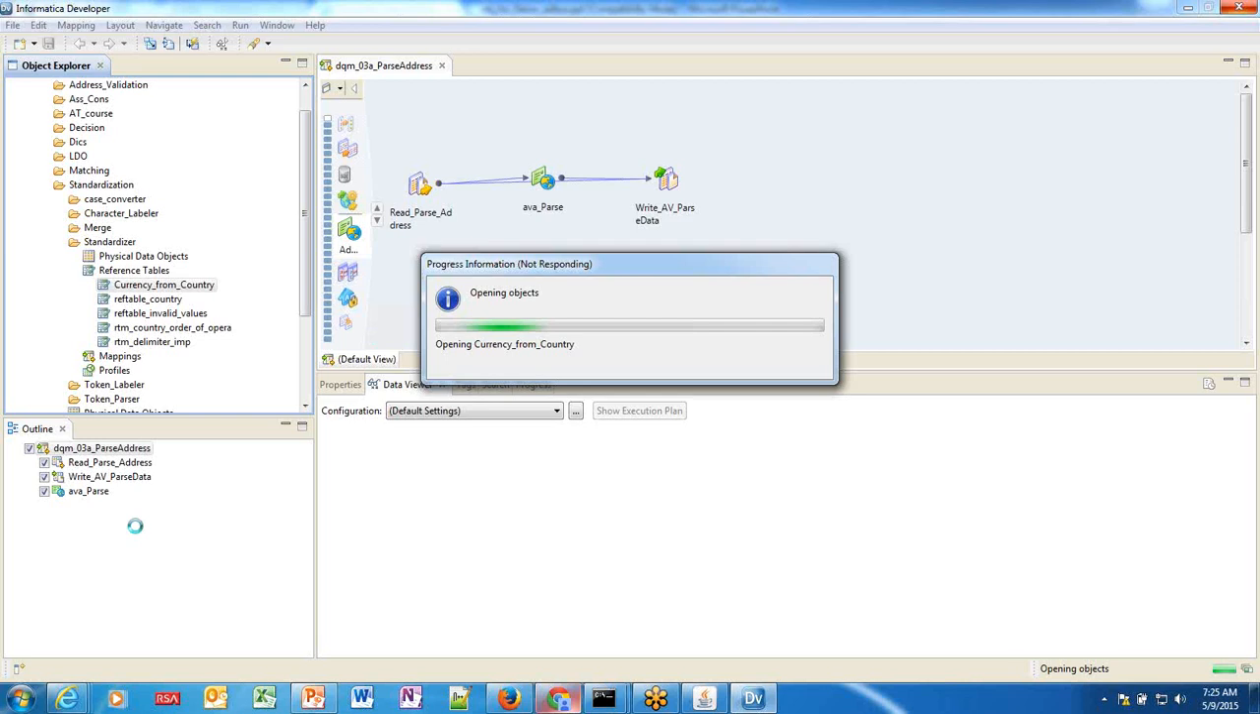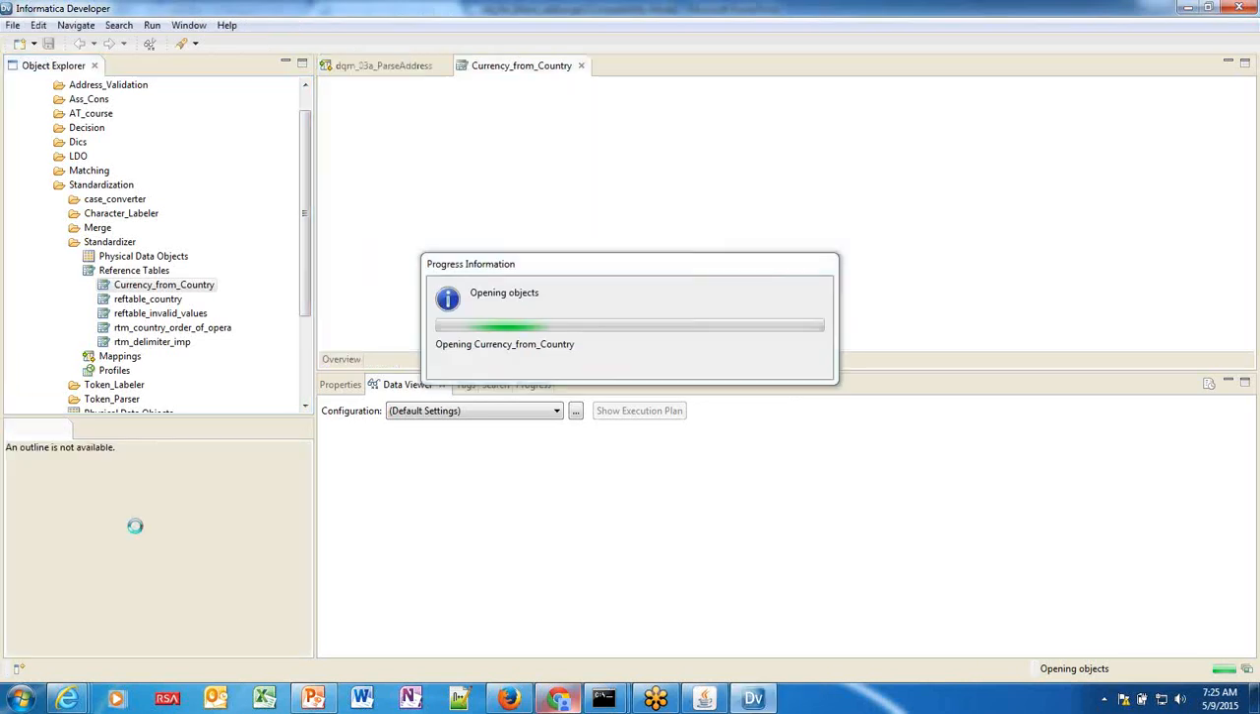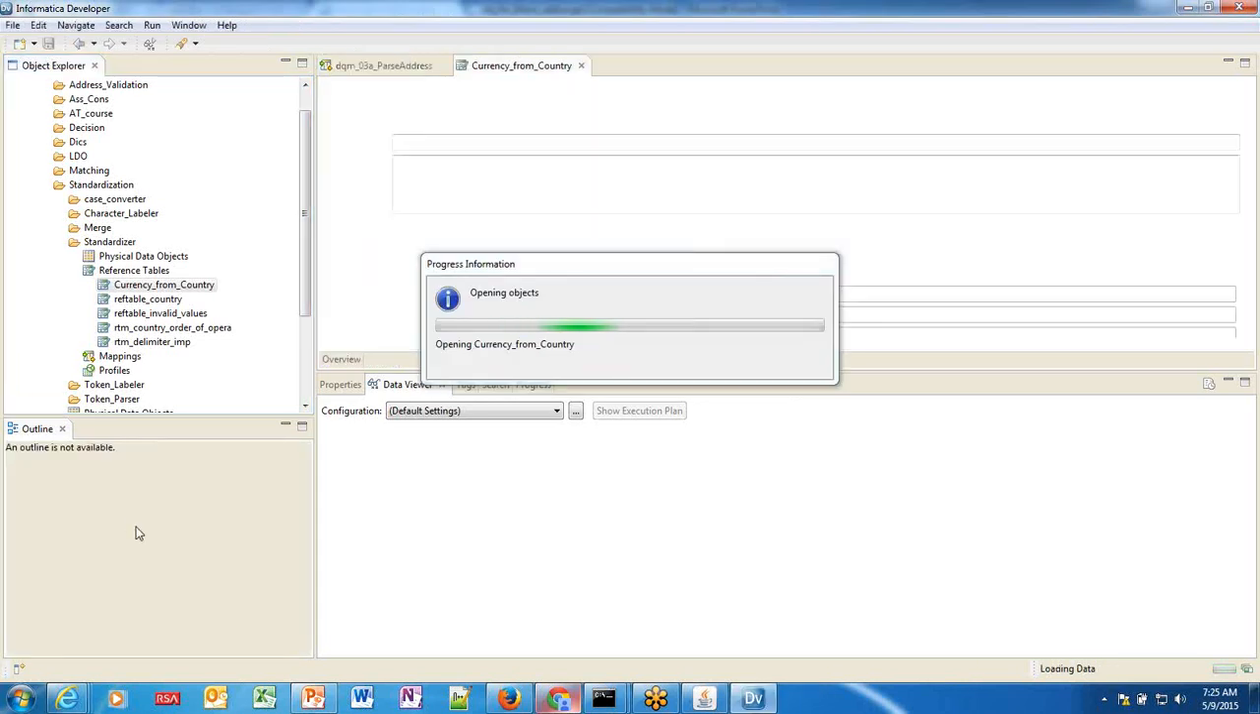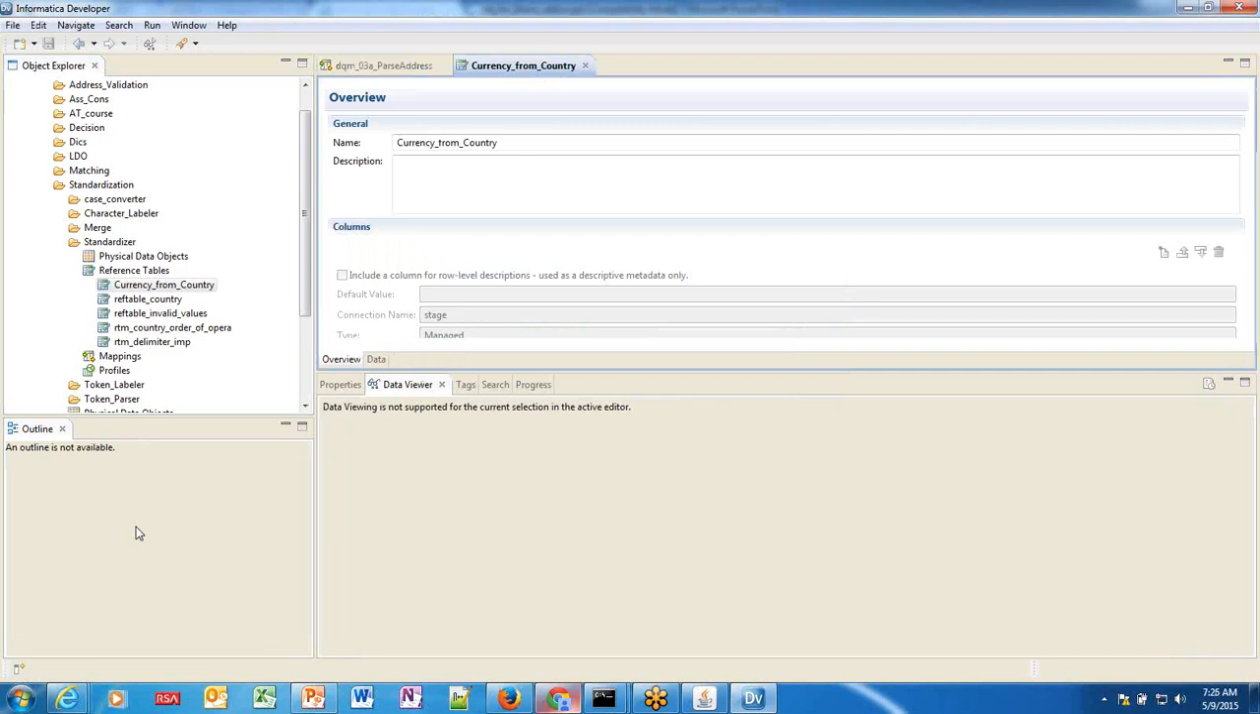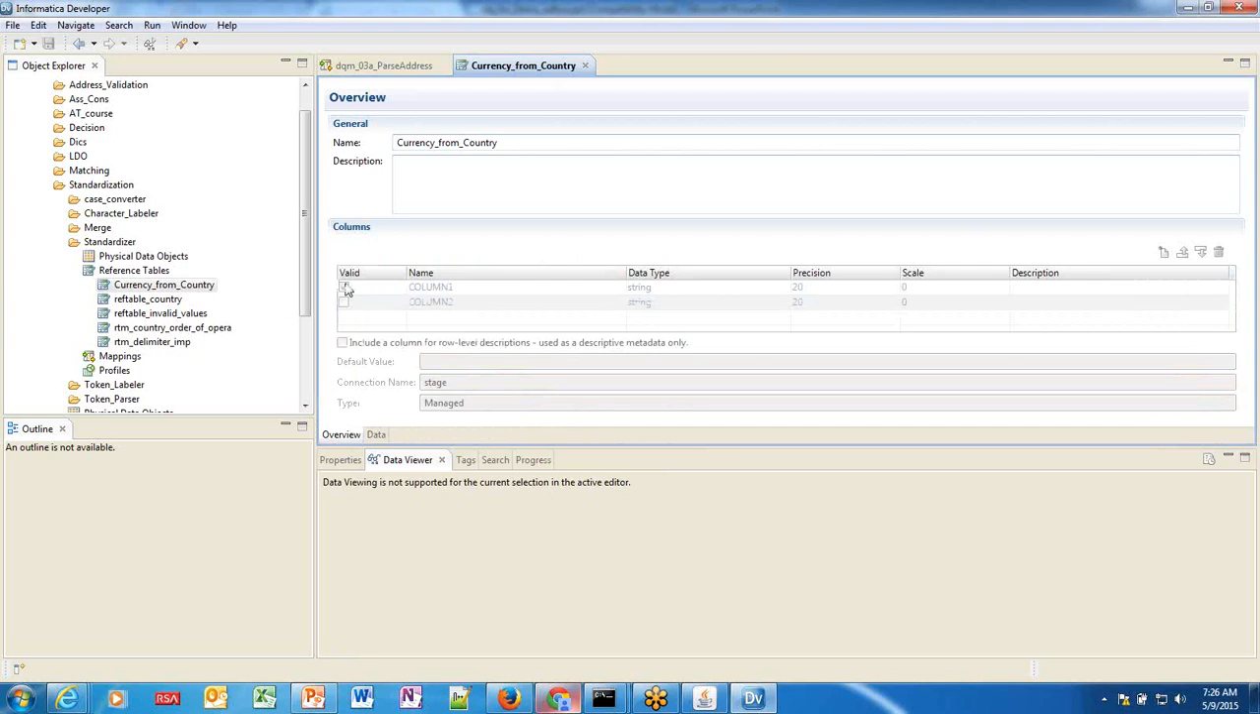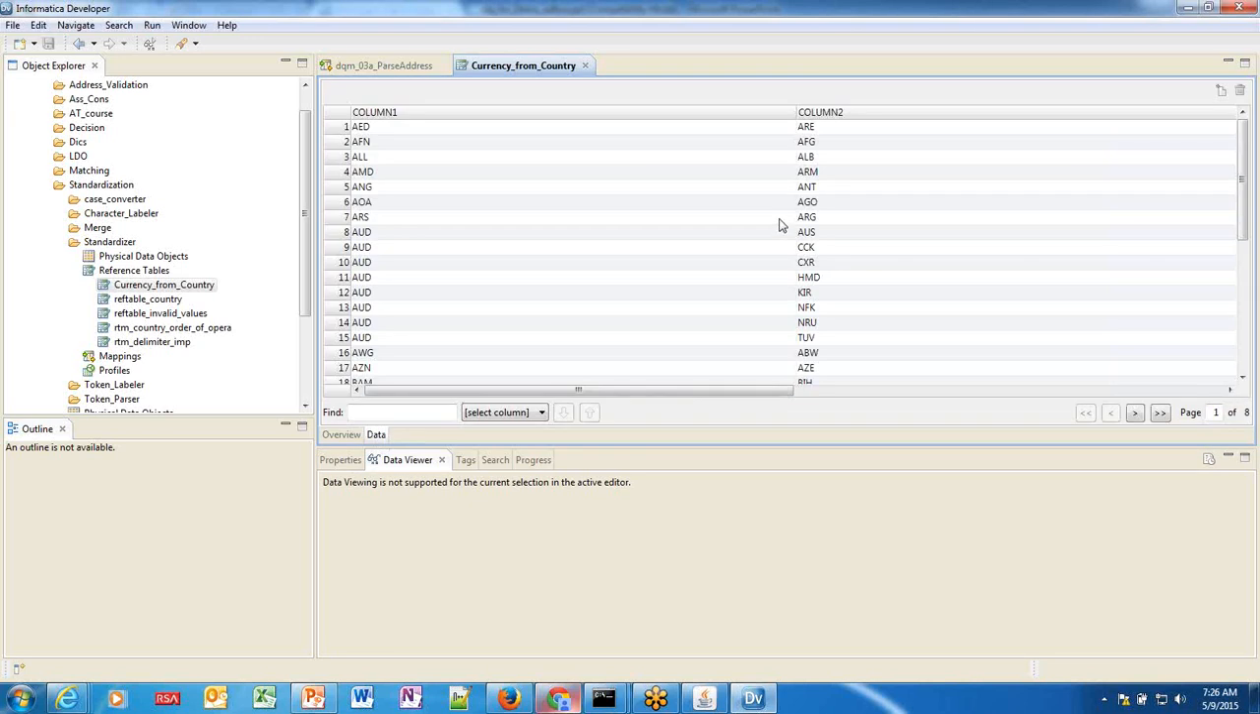Let me explain theoretically what a reference table is. A reference table is a database object which contains at least two columns, one being the standardized or valid value, the other being the alternative values. Let me show. This is a reference table called currency from country. This is the metadata of that reference table object. Two columns: the first column is the valid one and the second column is the alternative. We can have any number of columns, but only one valid column. Click on data. So this is the valid column and this is the alternate column.